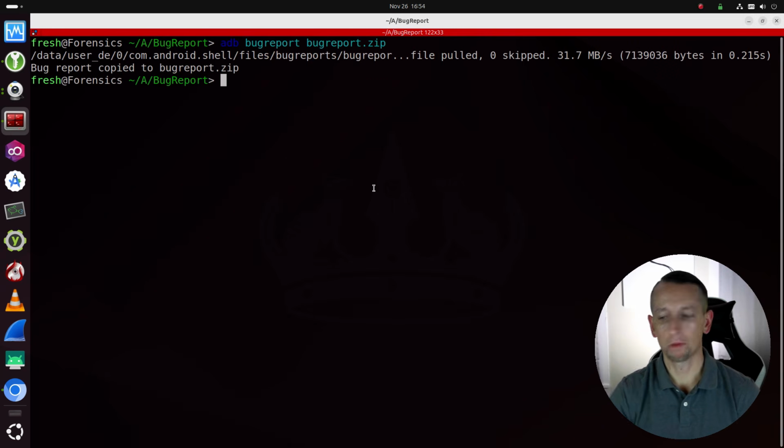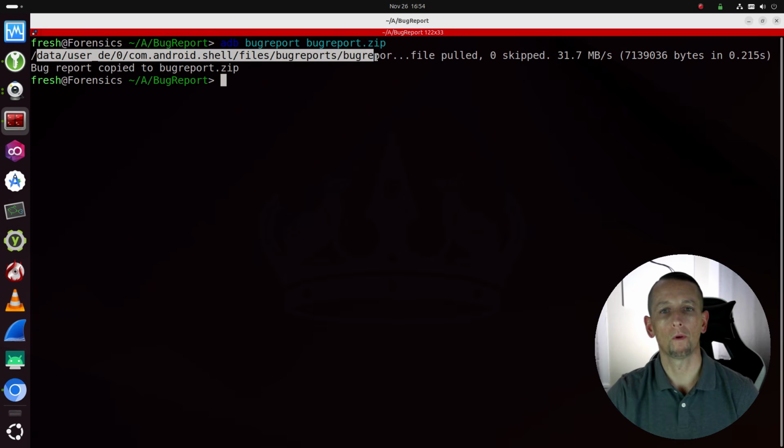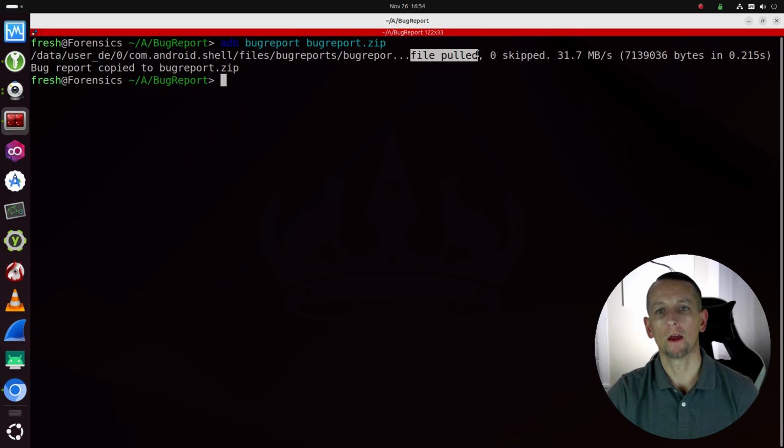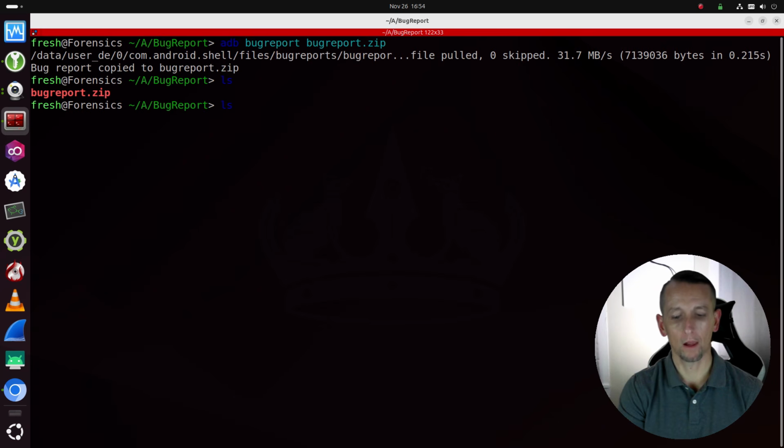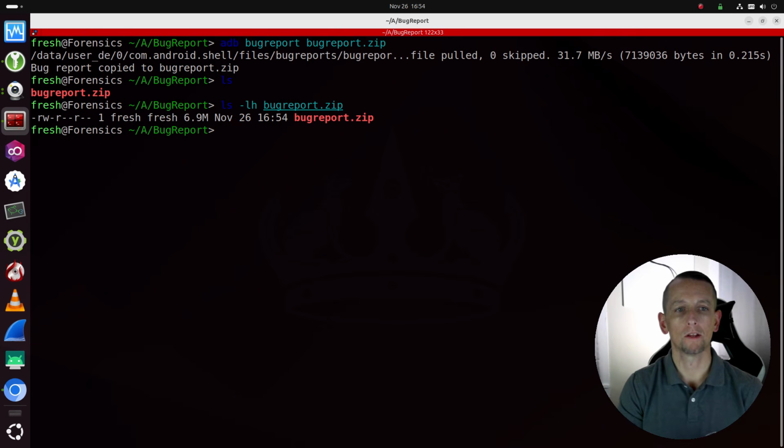Okay, so the command has completed, and as you can see, technically it did pull a file from the phone. It does tell you that one file was pulled. So in other words, that command did create a bug report. It created it on the phone, and then it immediately pulled it from the phone. So now we have a file called bugreport.zip. I can run ls -lh on that file to give us a human readable size. It's approximately 7 megabytes in size.